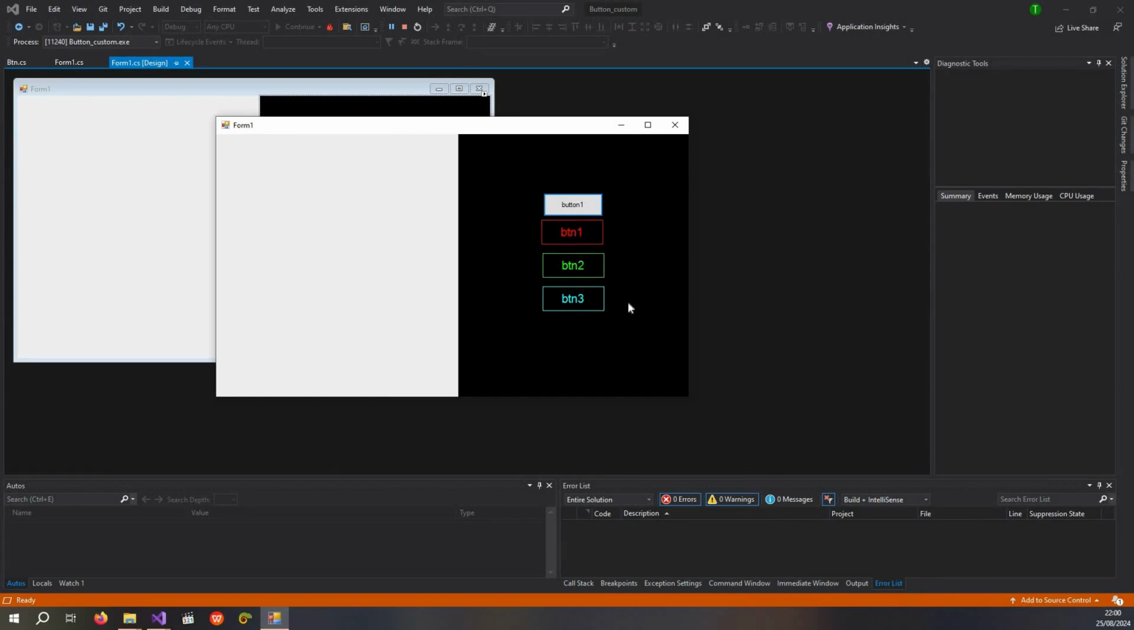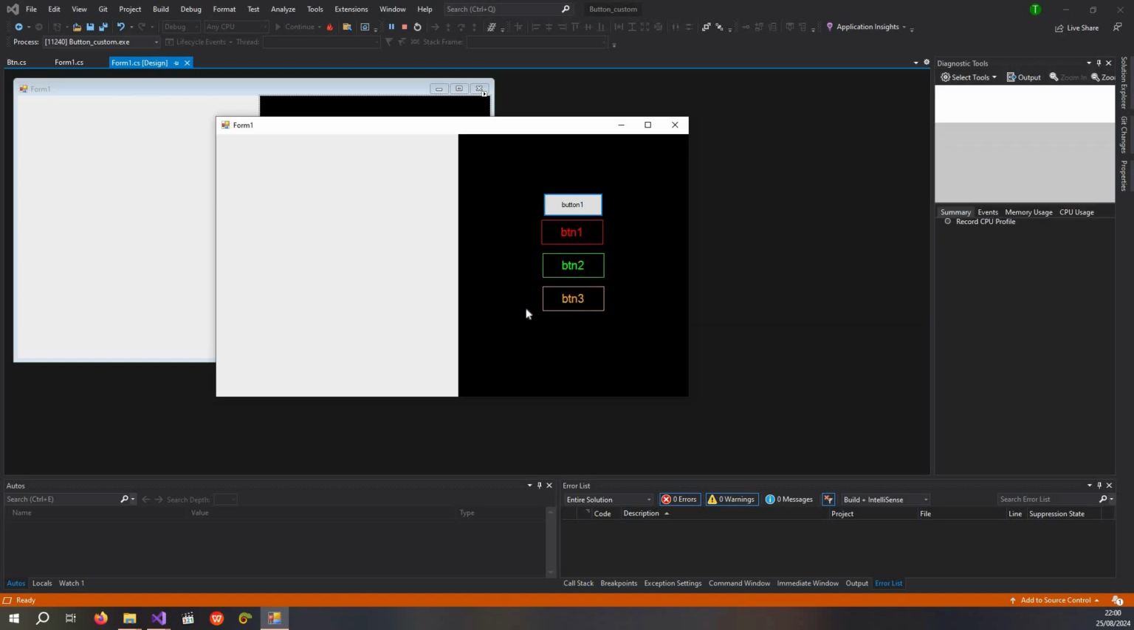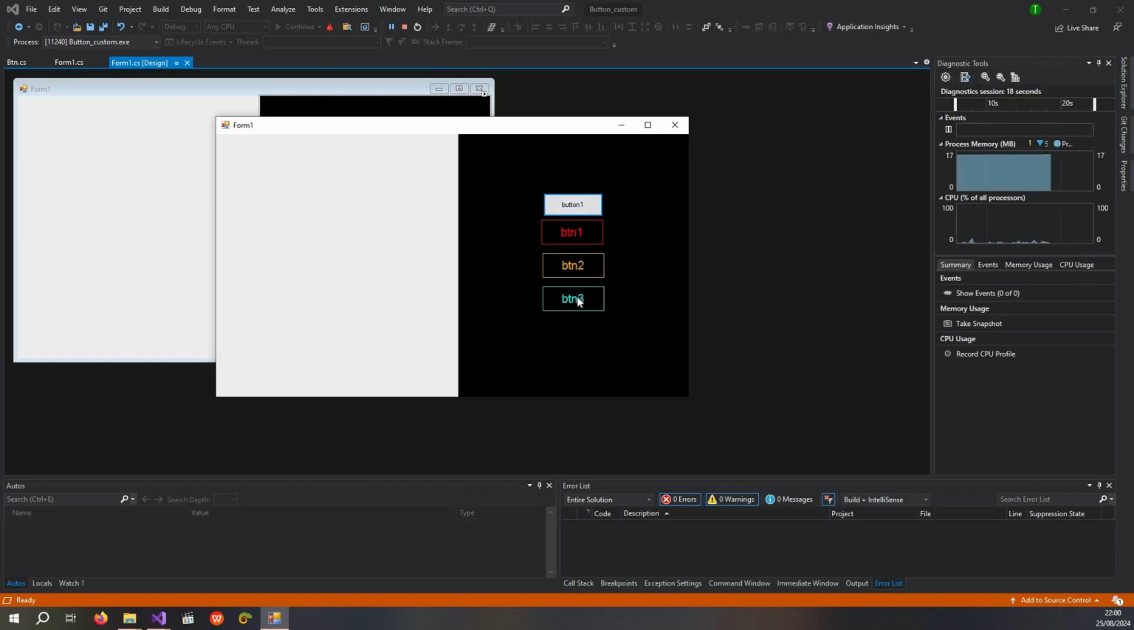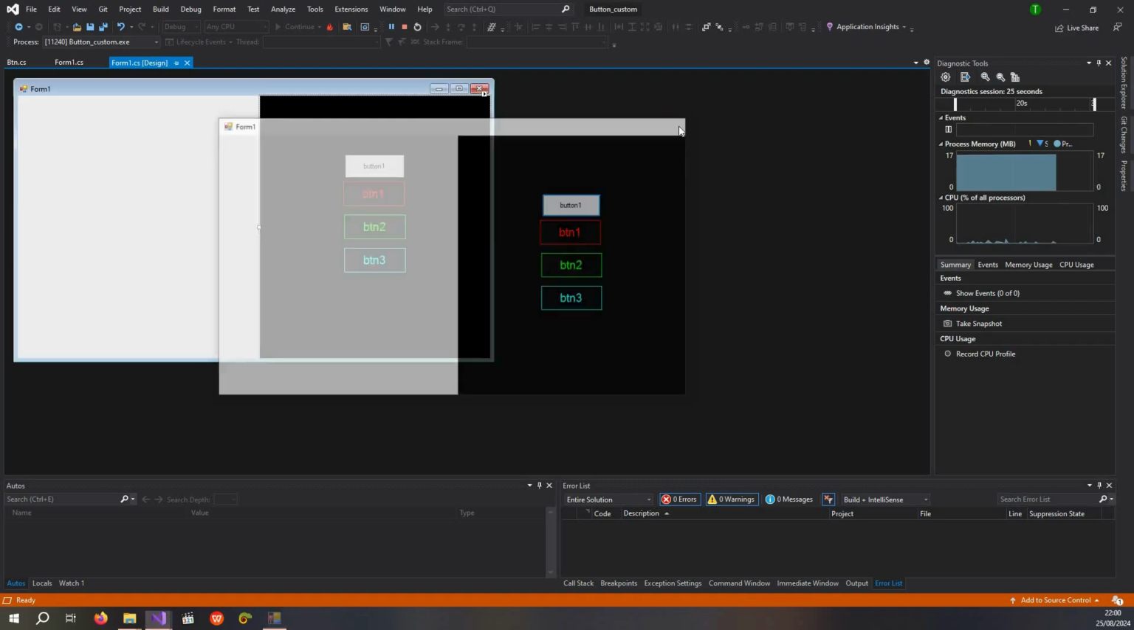In today's tutorial, we're going to learn how to create a color button in a Windows Forms application using C#. This is a great way to enhance the interactivity and visual appeal of your application. So, let's dive right in and start coding.